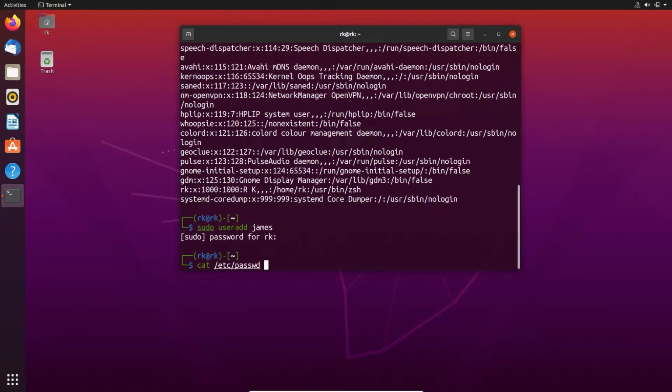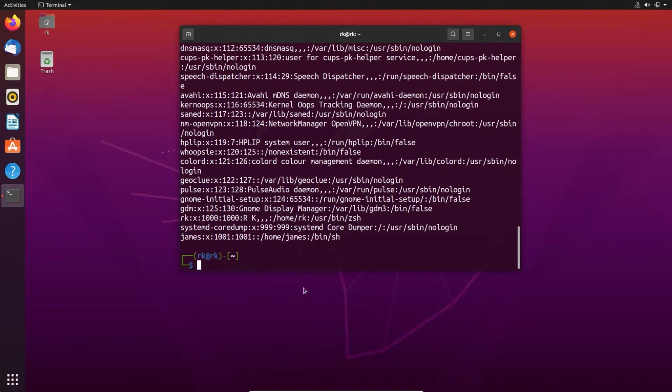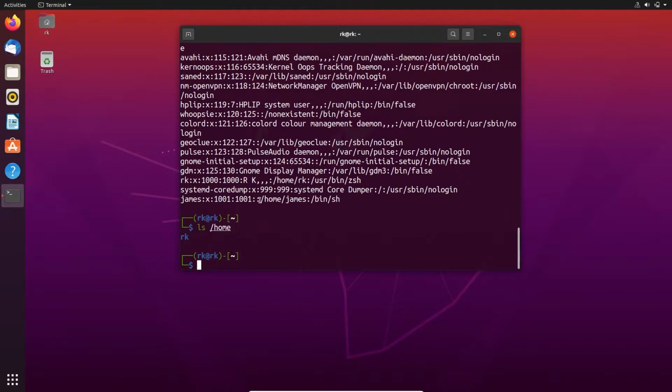Let's display the password file again. Here you can see the new user James is added with user ID 1001 and group ID 1001. The home directory for James is /home/James and the default login shell is /bin/sh. Let's see the home directory of James. Here it shows the home directory for James is /home/James, but there is no folder like James.